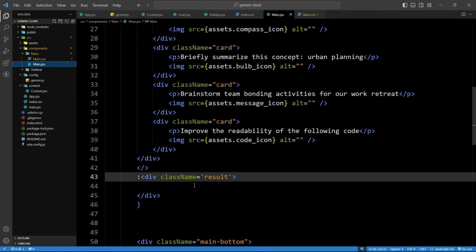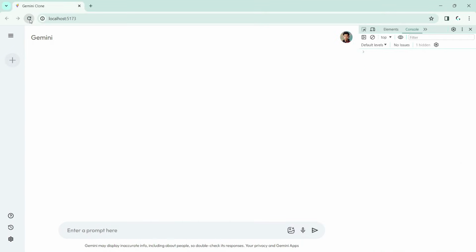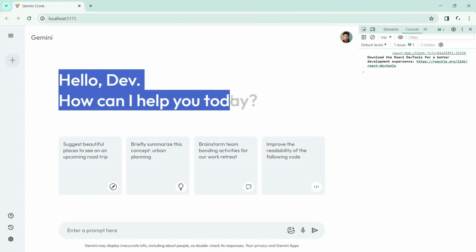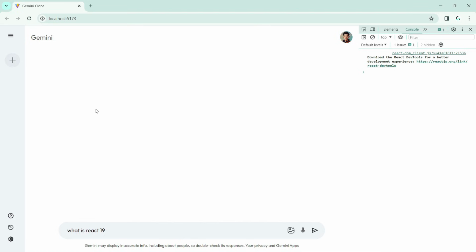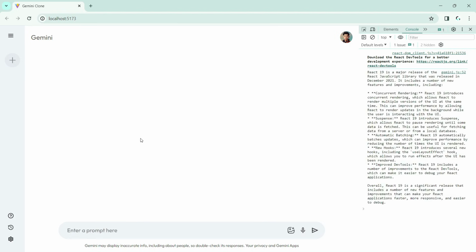So if I reload the web page, here we have this greet text and these cards, and here if I add any text like what is React 19 and click on this button, so this screen will be cleared. And after generating this data, we have to display it on this screen. So our data has been generated in the console.